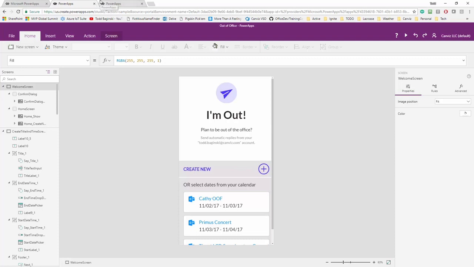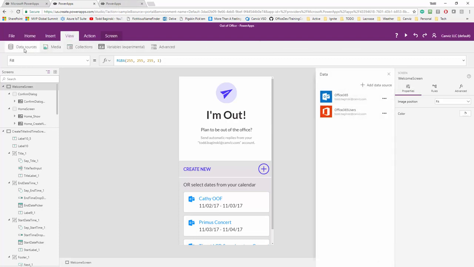Under the hood, this app works with a couple different data sources in Office 365. Here you can see I have the Office 365 connector as well as the Office 365 users connector. These are used to get information about the current user and their Outlook calendar and to also set their out-of-office message or to turn it off. It also allows you to send email to people to let them know you're going to be out of office, and you can also decline conflicting events.